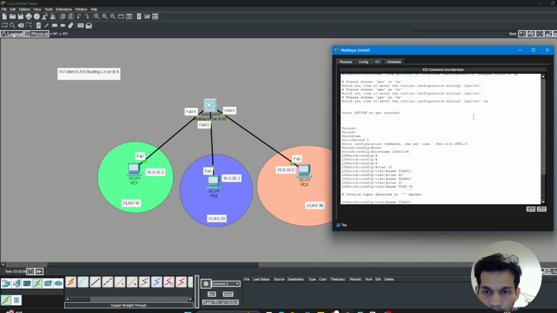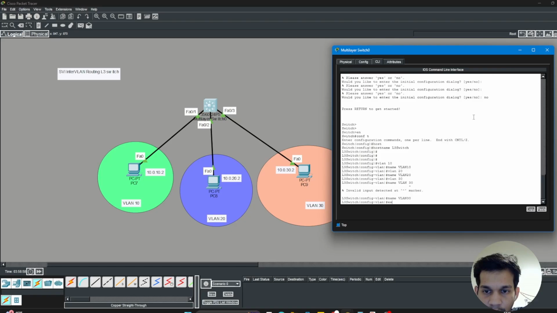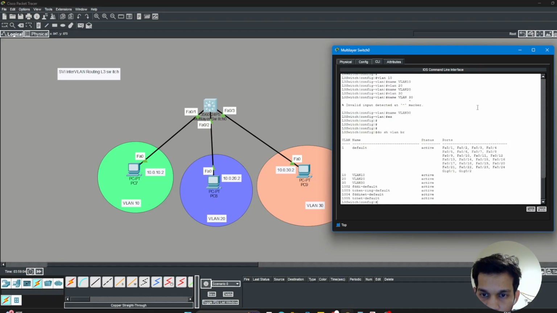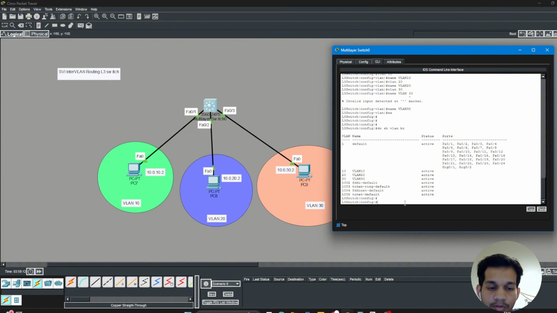Oh my bad, there is no space needed. Okay, so we have successfully created the VLANs. So do show vlan brief. We have created 10, 20, 30, but we haven't configured the ports for the VLANs, so we need to designate them on each.